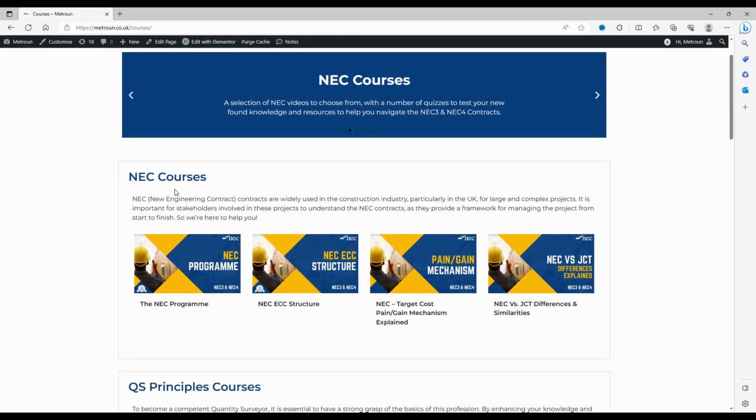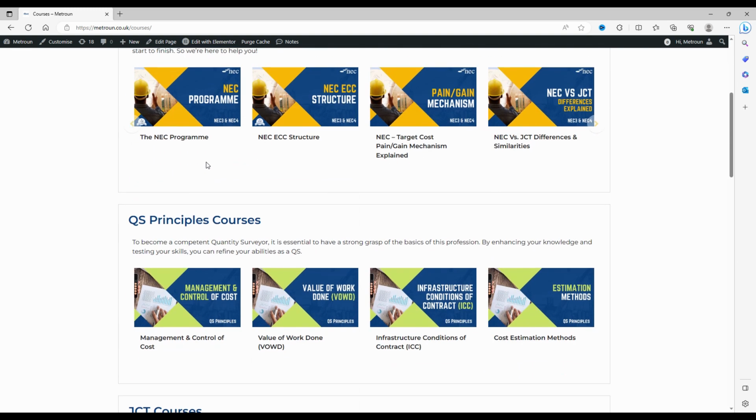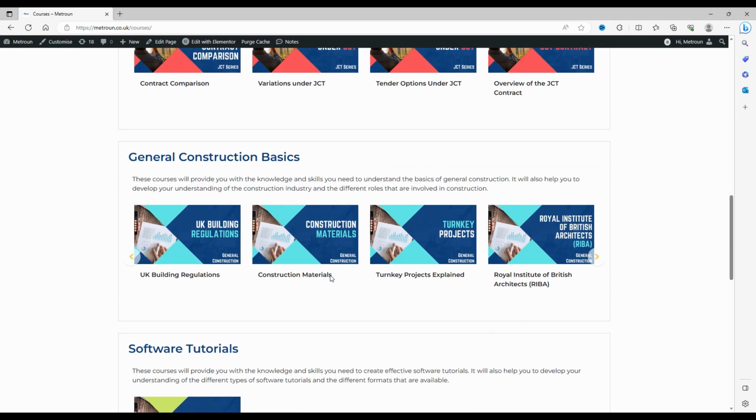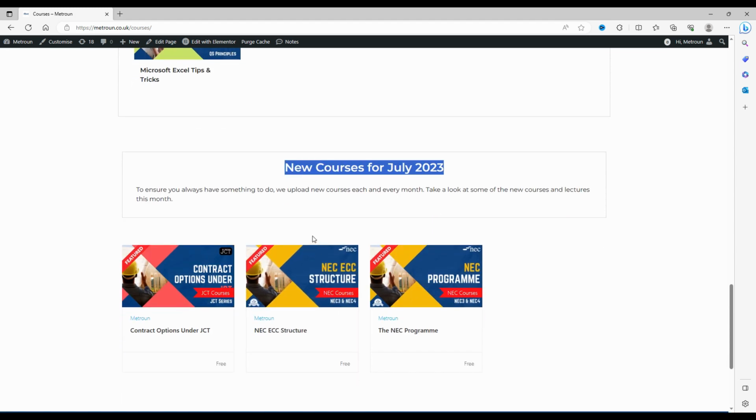Here on the Courses tab, you can see that each course is split into a different category. So we've got NEC courses, QS Principles, JCT courses, General Construction, Software Tutorials, and new courses added for this month. So each month you'll see between 3 or 4 courses or curriculum pieces added. So here you can see Contract Options, NEC, CC Structure, and the NEC Program are the new courses this month. Next month they will obviously change.